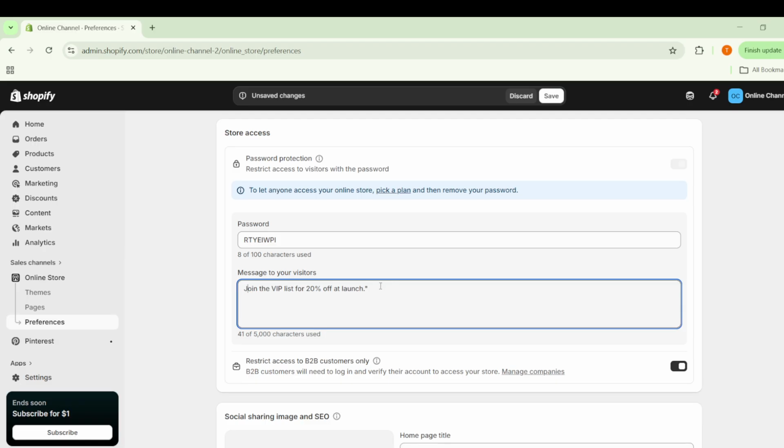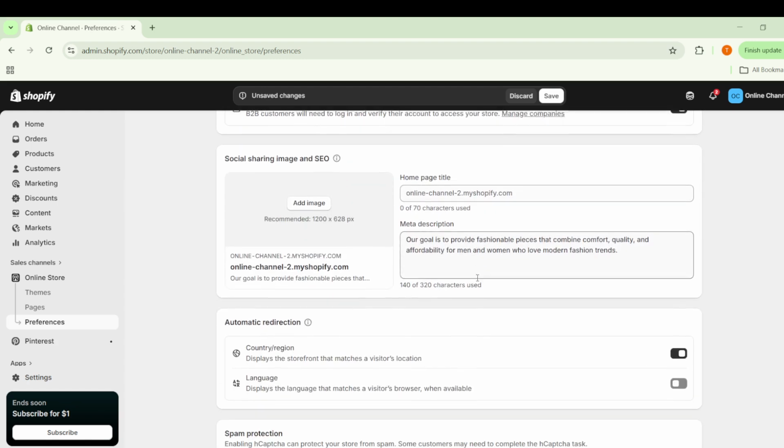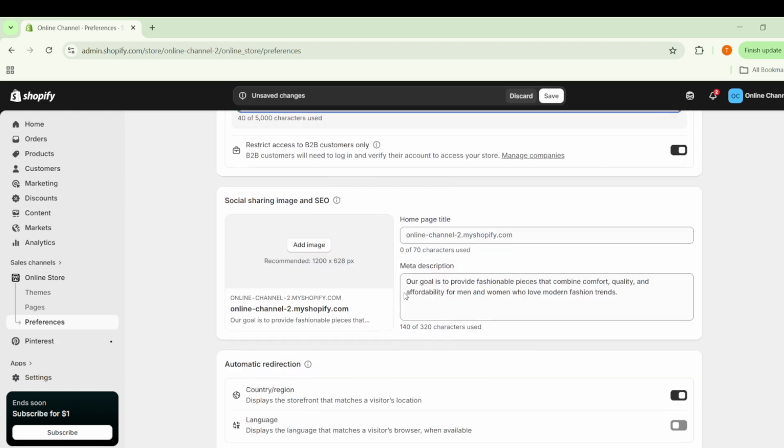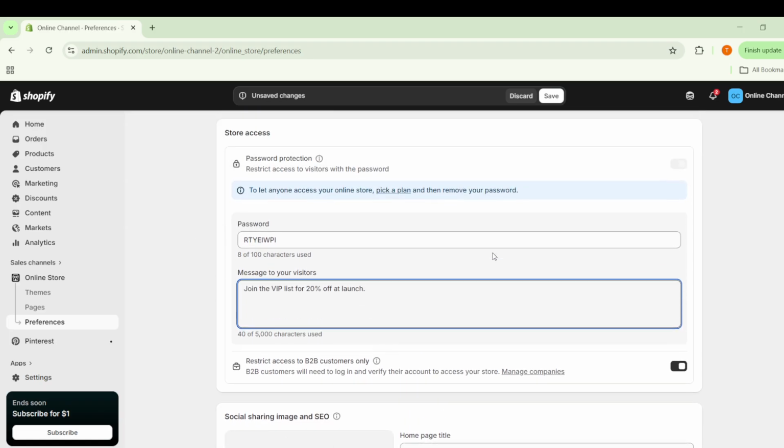Now update the heading text on the page. Change it from the default wording to something more enticing, such as join the VIP list for 20% off at launch. Keep the message short and benefit-focused. A clear perk tends to improve signups, especially when people are landing on a locked store and need a reason to share their email. Once you are happy with how the password page looks, save your changes in the theme editor.